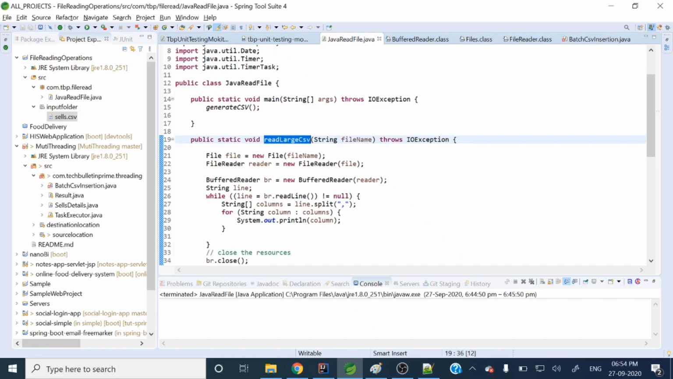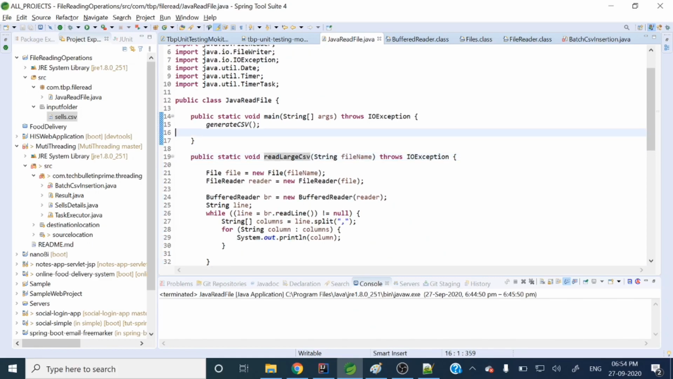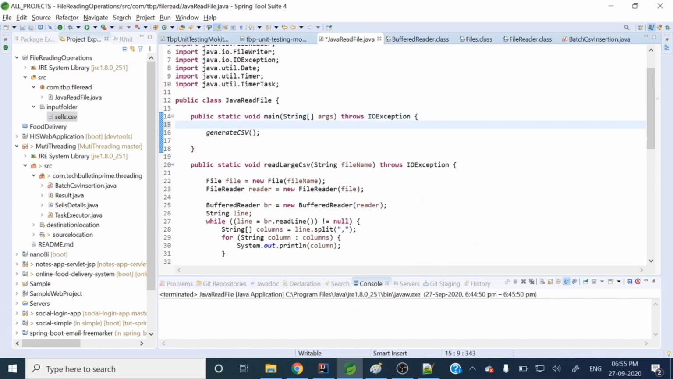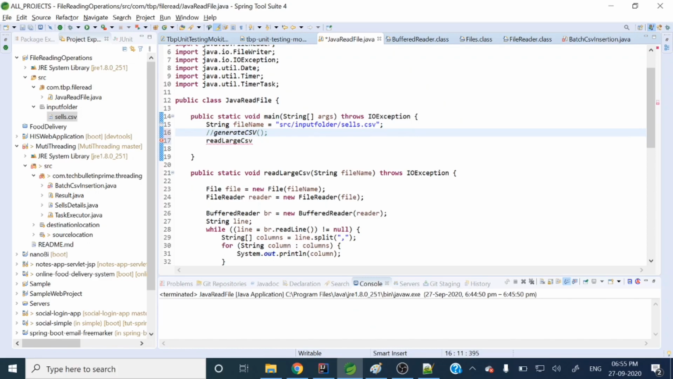Now let's call this method from here. Before that, let's take the file: String fileName equal to, from this folder we'll load, src slash input folder slash cells.csv. It's a 2 GB file we are loading now. This is the file name. Let me call this method now. Let's comment out this generate CSV method. I'm passing this string here. So we have done the entire coding.